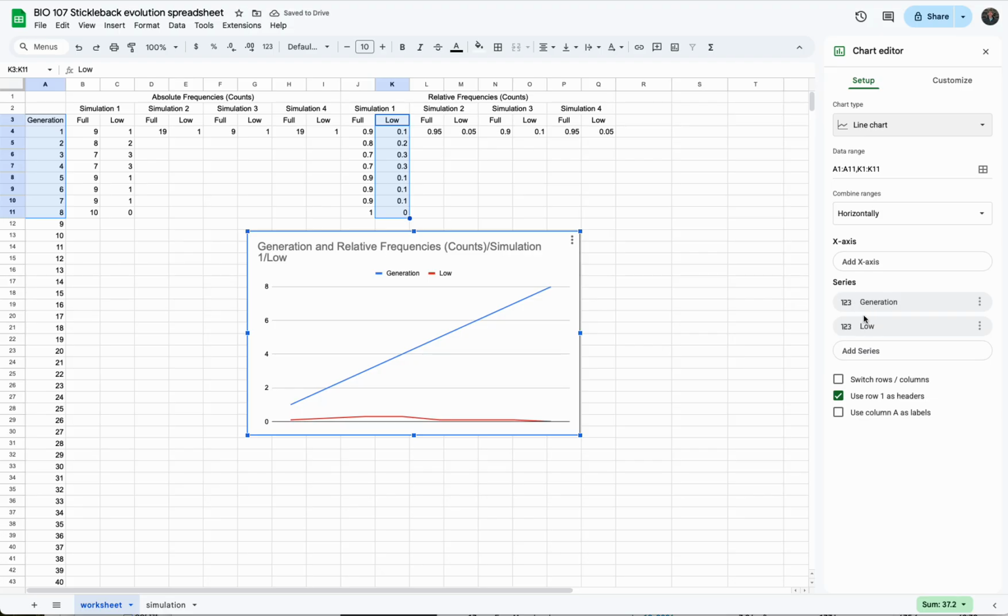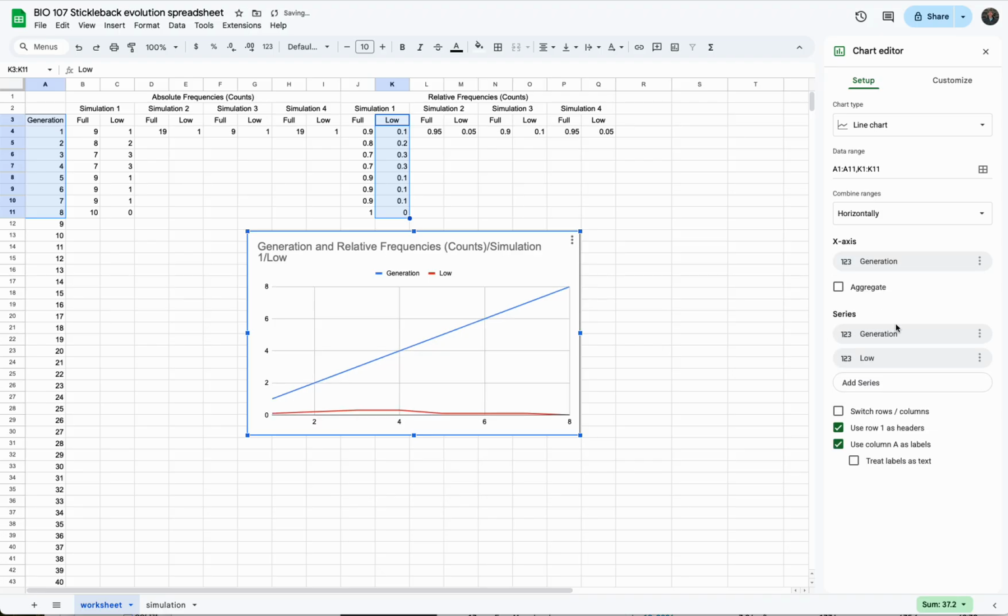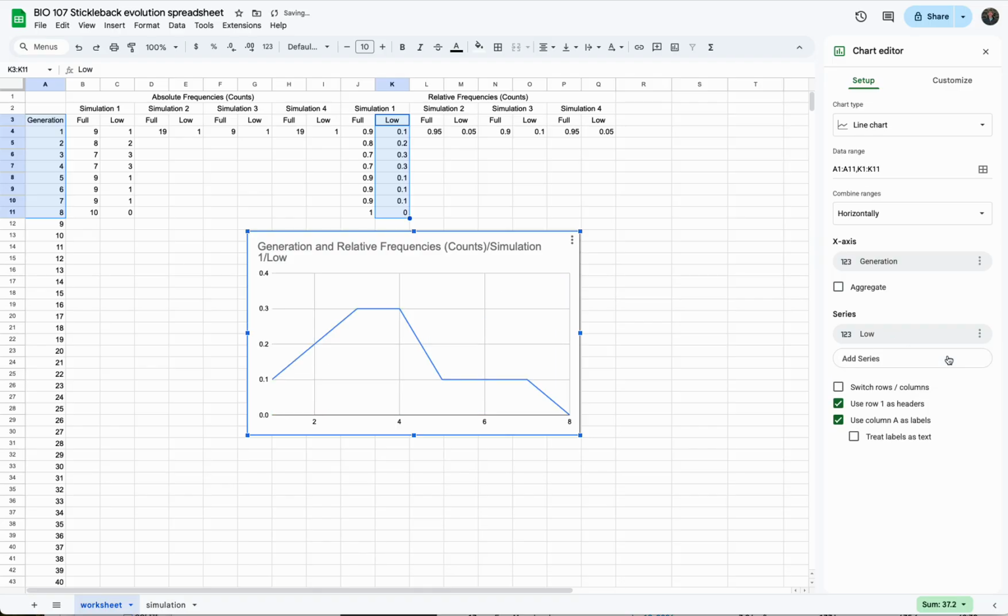The series is what we're plotting on the y-axis. The generation is the x-axis. So let's add generation to the x-axis. Let's remove generation from the series or y-axis. And now we have the change in frequency over time, or over generation. But now we want to pretty this up.